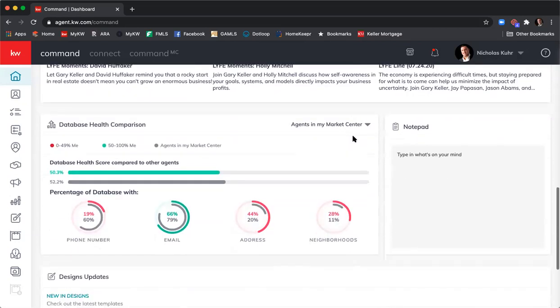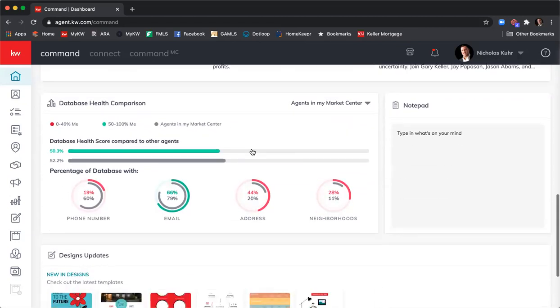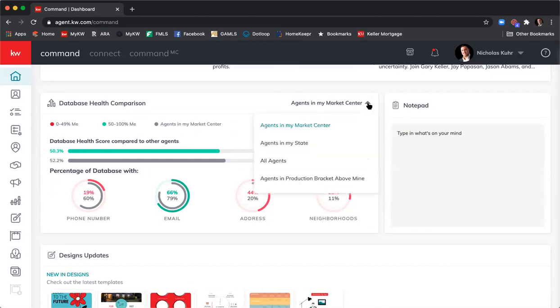Scrolling down, we have database health. At the core of any real estate business is going to be your database. That's where your business is going to come from. So having a healthy, strong database is going to be very important. This allows you to see how your database health is compared to other agents in the market center, or you can compare to other agents in the state, or all agents. One thing I think is pretty cool is you can compare to agents in the production bracket above mine.